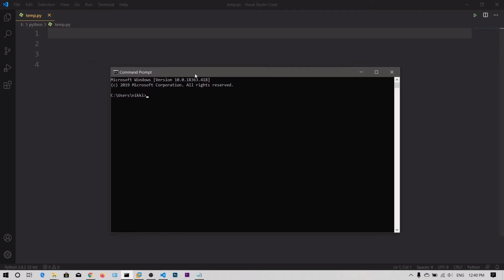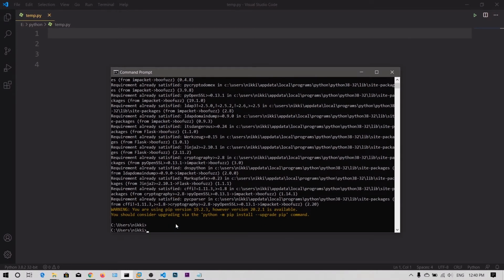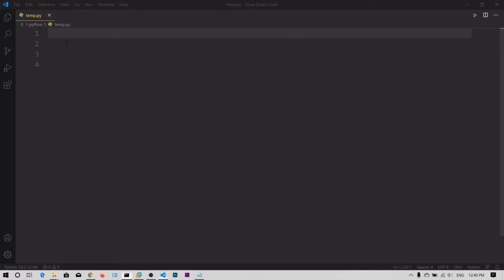To do that, you need to open the command prompt or terminal and type pip install PooFuzz. Now I have already installed this, that's why I get this message: requirement already satisfied. But when you install it, it will take 2 minutes maximum. So now let's get started, guys, on how to use this framework for fuzzing applications.